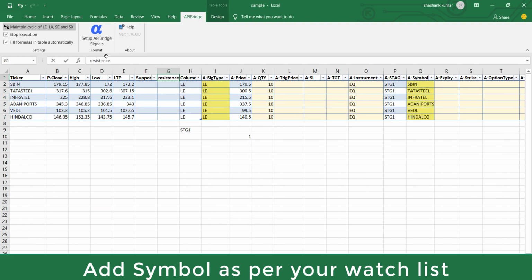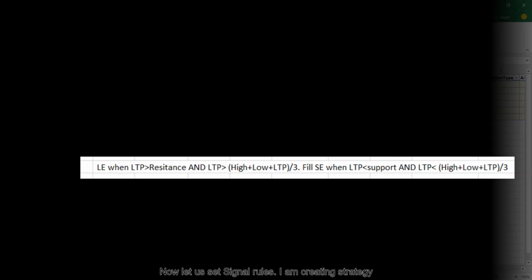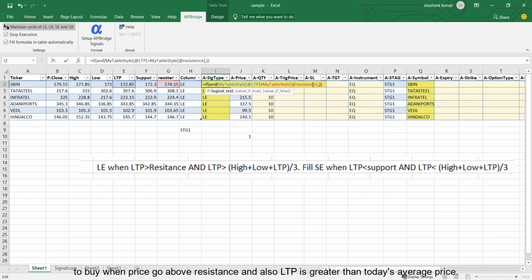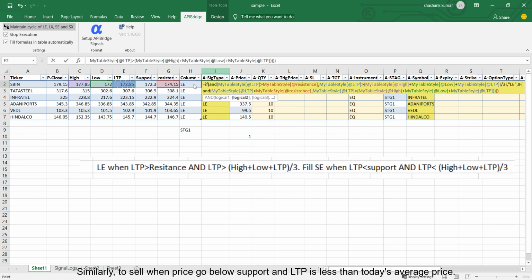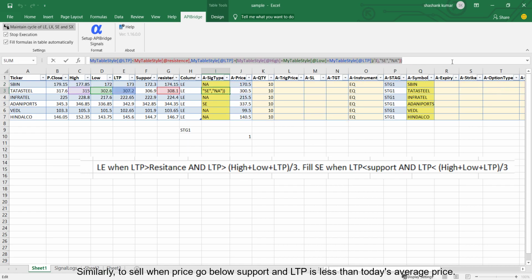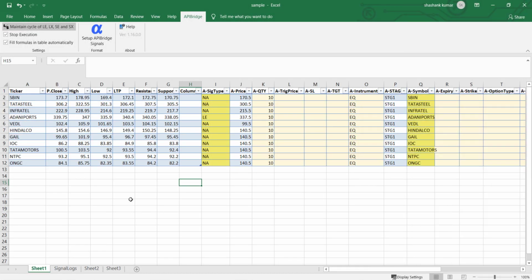To trade using support and resistance, I will add the required values. Now, let us set signal rules. I'm creating a strategy to buy when price goes above resistance and also LTP is greater than today's average price. Similarly, to sell when price goes below support and LTP is less than today's average price.